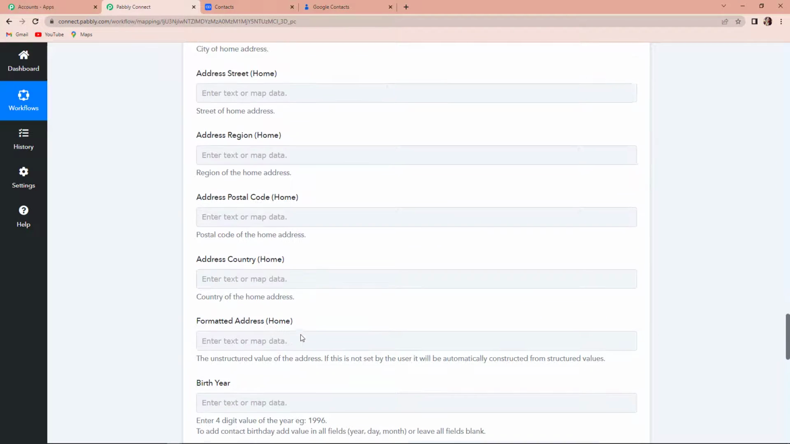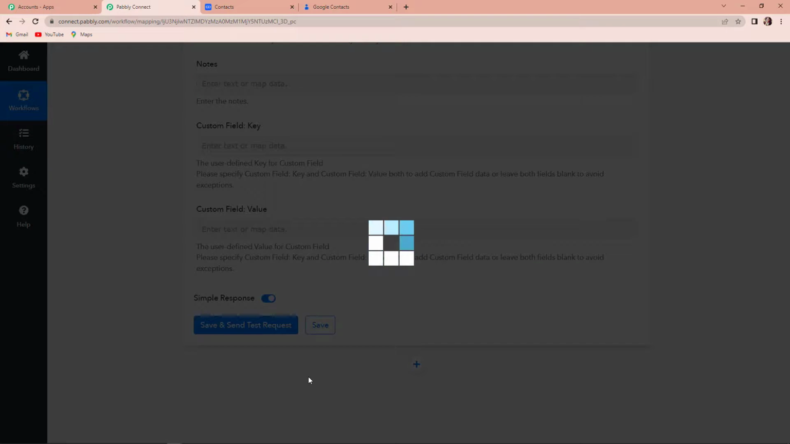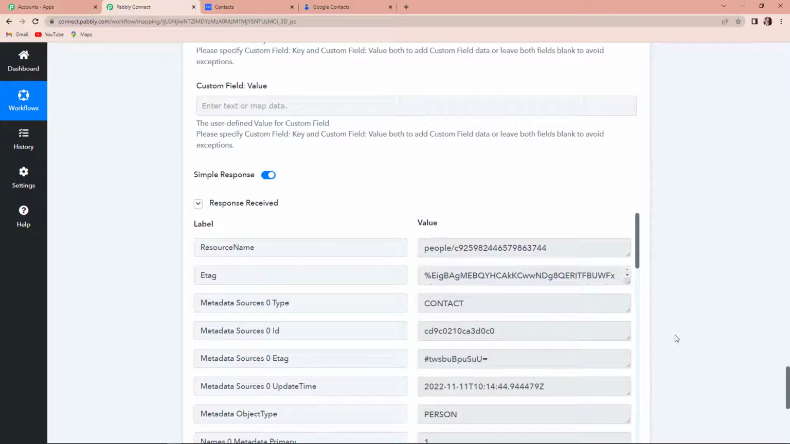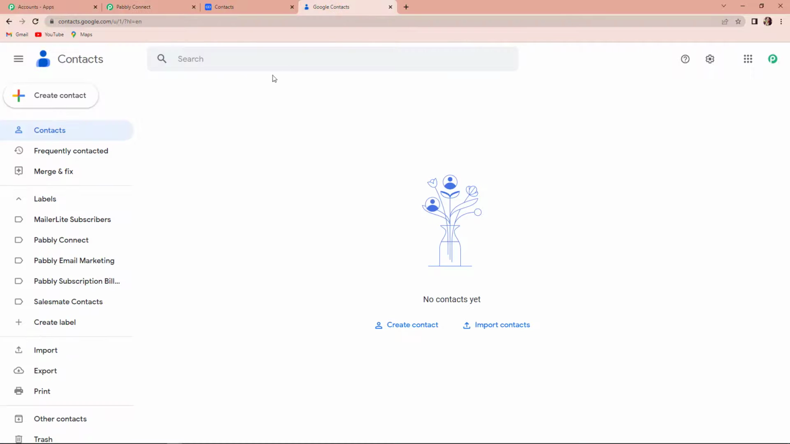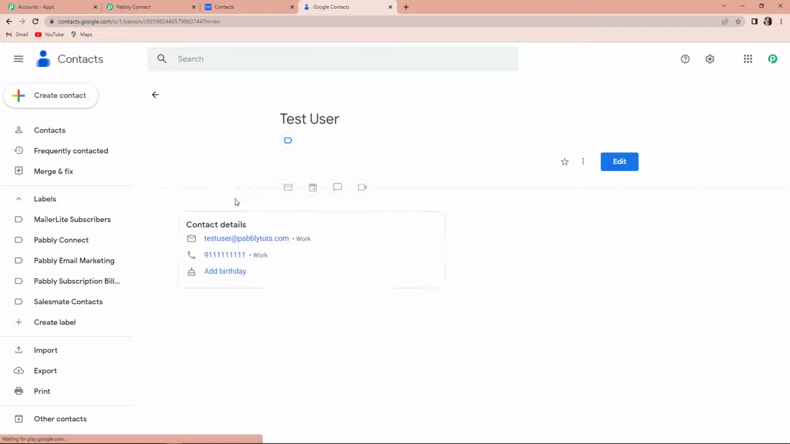Now I'm going to take you down and just click on save and send test request. And here you can see that a contact has been created in our Google Contacts. So let me take you to my Google Contacts account. I'm going to refresh this page. And yes, here you can see that a contact with the name test user has been created, which basically means that this integration process is a success.